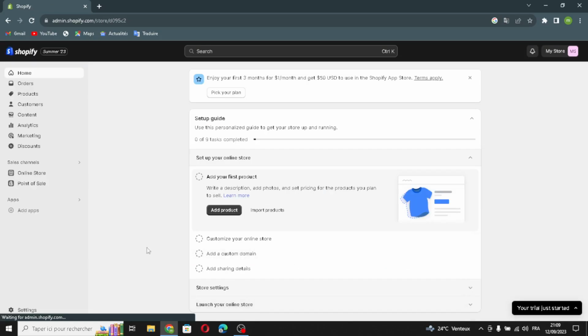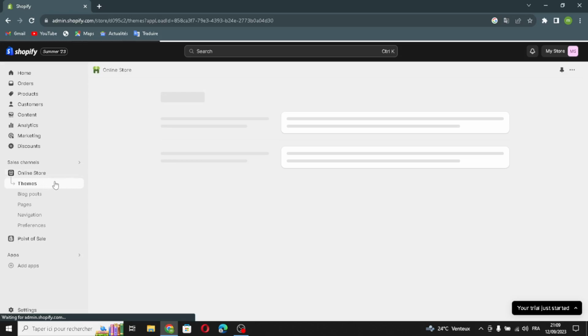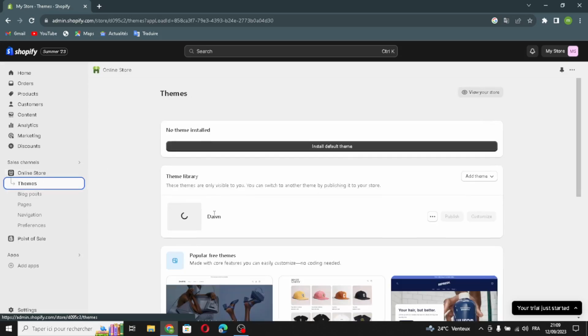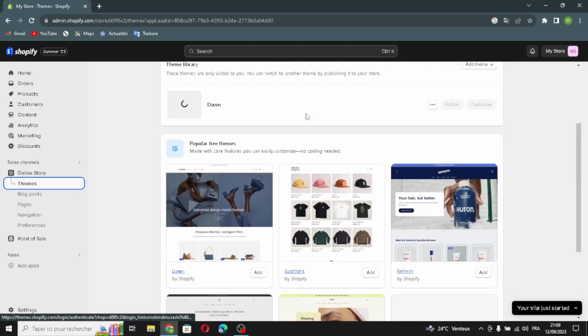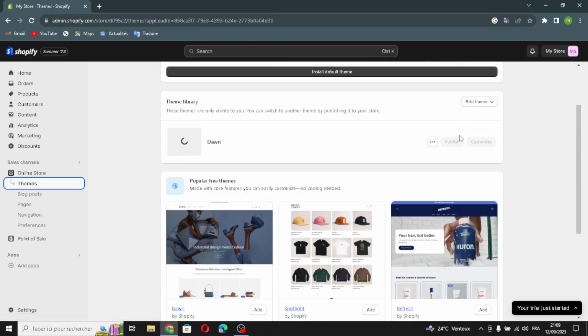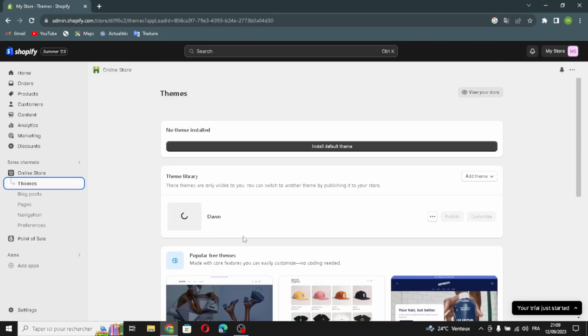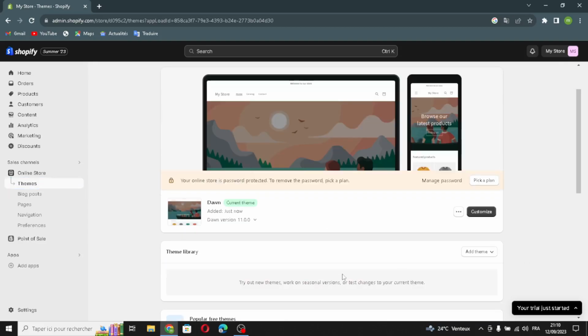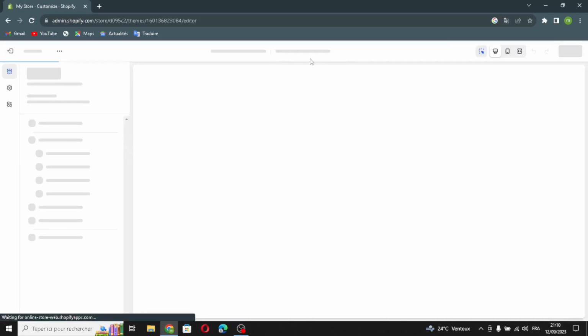So the first move you have to do, you go to the online store and go to the themes. So here you can change your themes, select any theme you want and wait to install the themes, and after this you can publish it and customize it on your store. So I'm gonna just skip the down theme. So now you can customize. It will take you to your store.